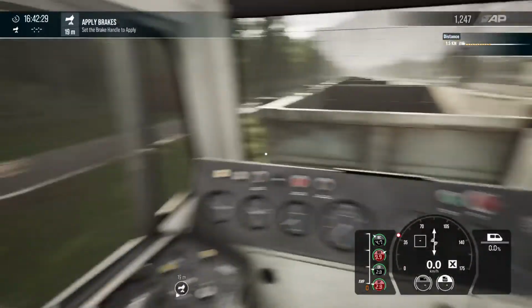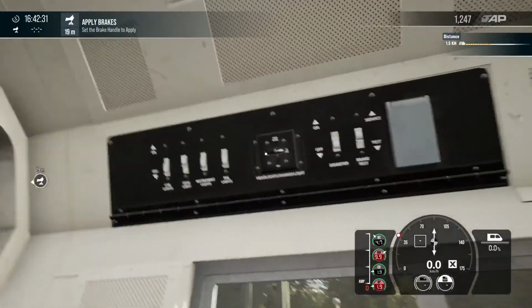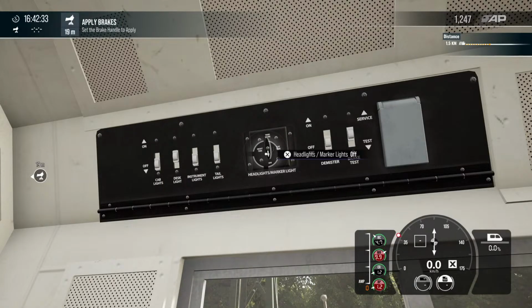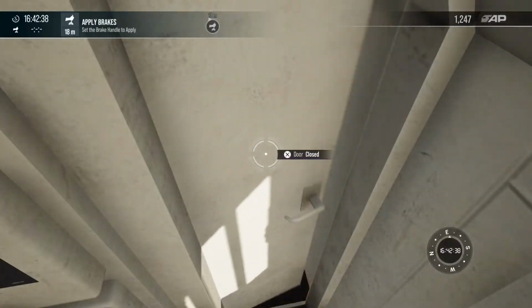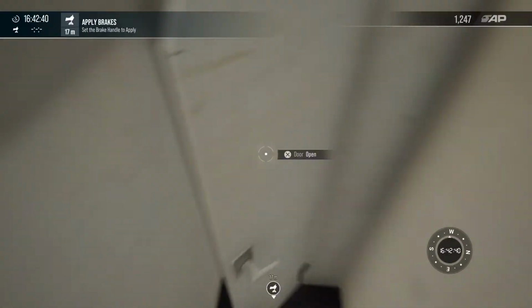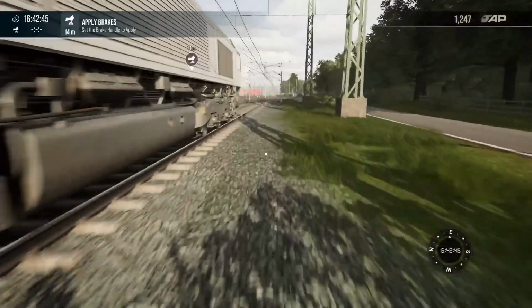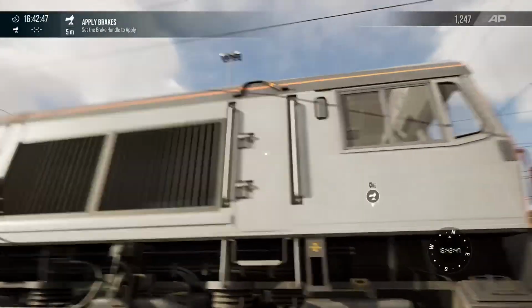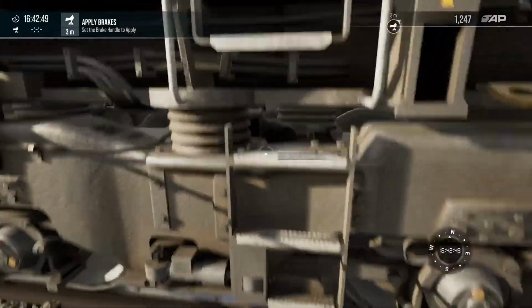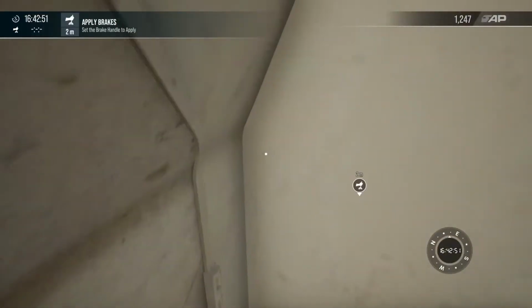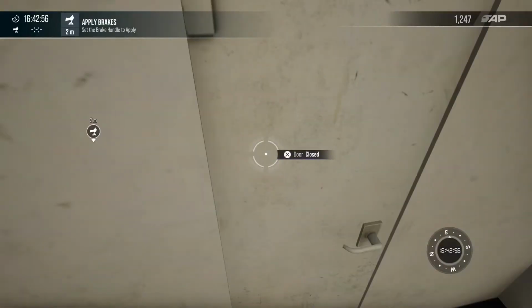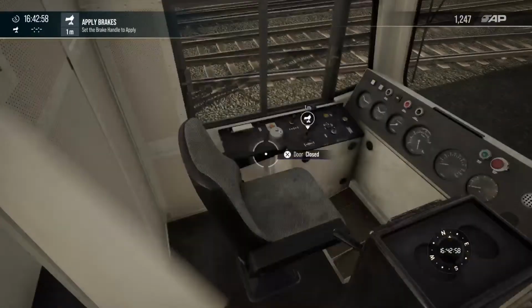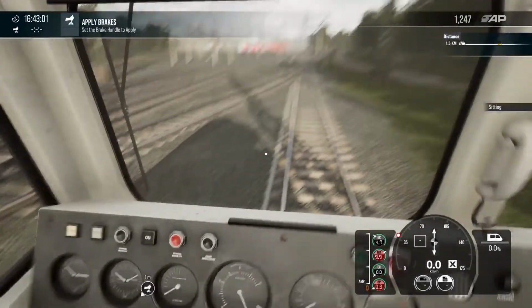Let's take that out. Haven't changed anything except for these. Let's go back to the other side. This is actually really cool. I love this. Wait, no, we want to go inside. We want to go inside here. There we go. Okay, sit in seat.